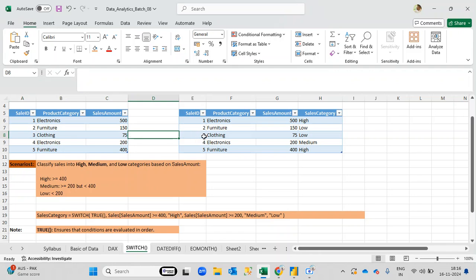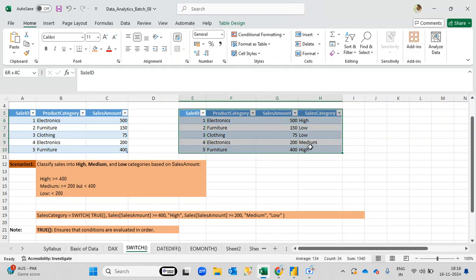Okay. So if you see here, this is the output that I want. For sales ID 3, product category clothing, and sales amount 75, since 75 is less than 200, it is labeled low. Now if you see sales amount 500 for sales ID 1, since the sales amount is greater than 400, it should be labeled as high, and so on.